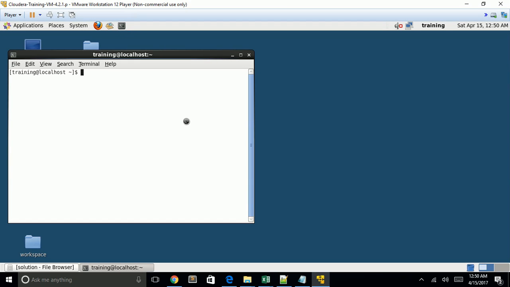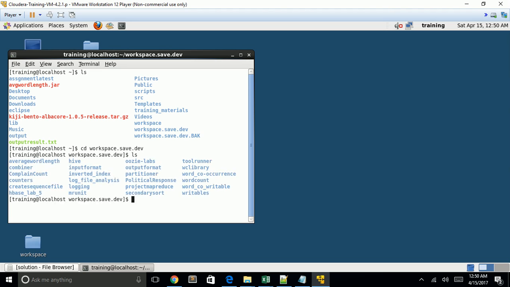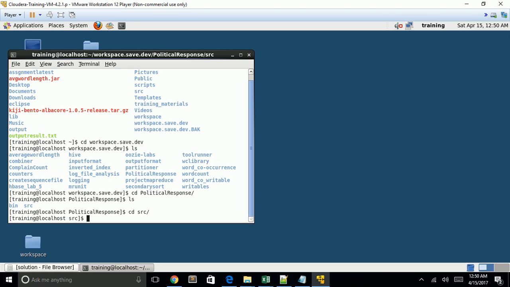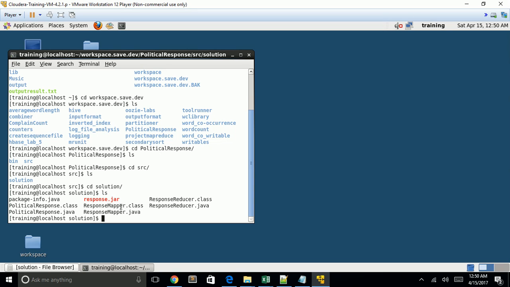So let's go to the project folder. It's workspace, save dev. Let's go to our project, cd political response. So we have our jar file here, response.jar. Let's run this jar file against the data in the Hadoop. I have already uploaded the data in the HDFS system. Let's check it. It's under user, training.